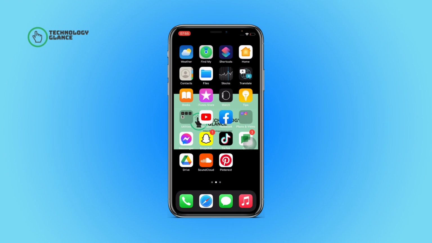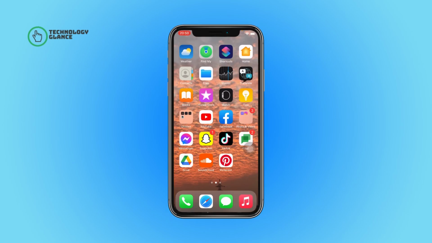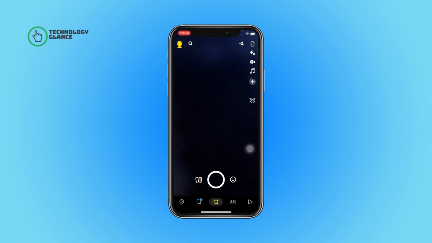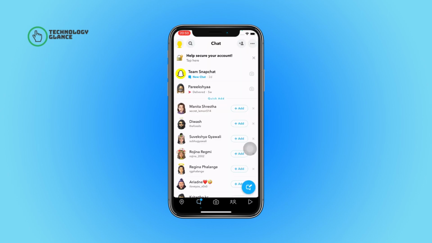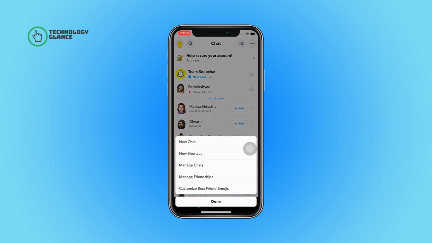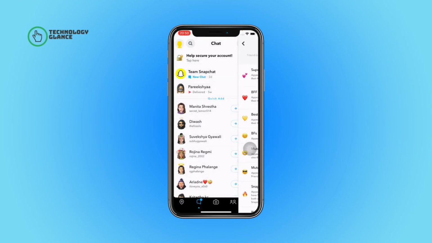Without further ado, let's get started. First of all, open the Snapchat app on your device. Please log into your account if you have not already. After that, tap on the chat icon. Now, select the three icon menu. After that, tap on the customize best friend emojis.